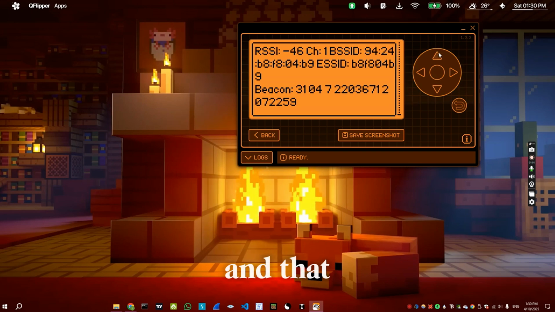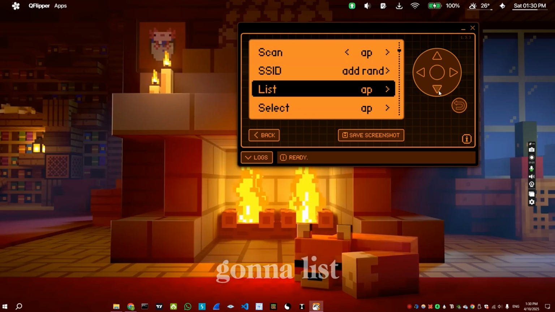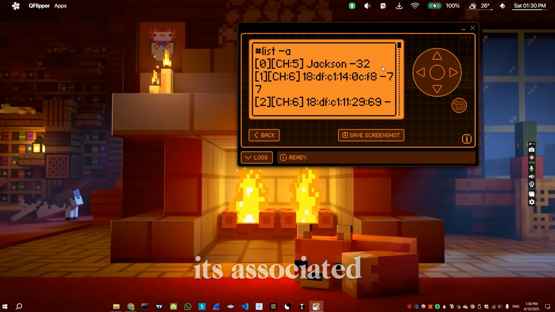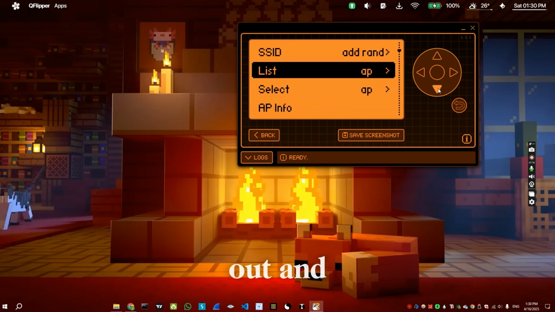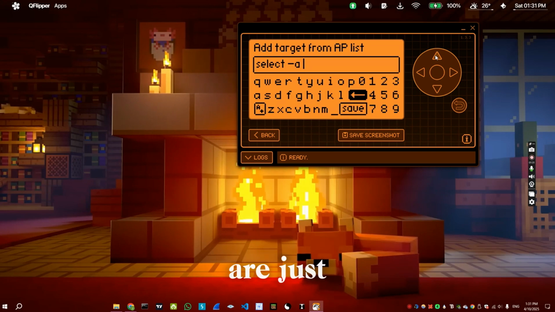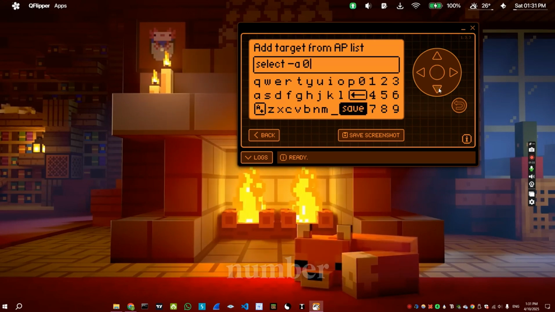And that should have it, yes. So we're going to exit out of the scan now. And we're going to list the access points. So our target is going to be the network, which is my name, Jackson, and its associated number here is 0. So we take note of this, we exit out, and we go to the select option. There's a bunch of options, but we're going to pick AP naturally. And we are just going to input the corresponding number and click save. And now we can exit out of this.